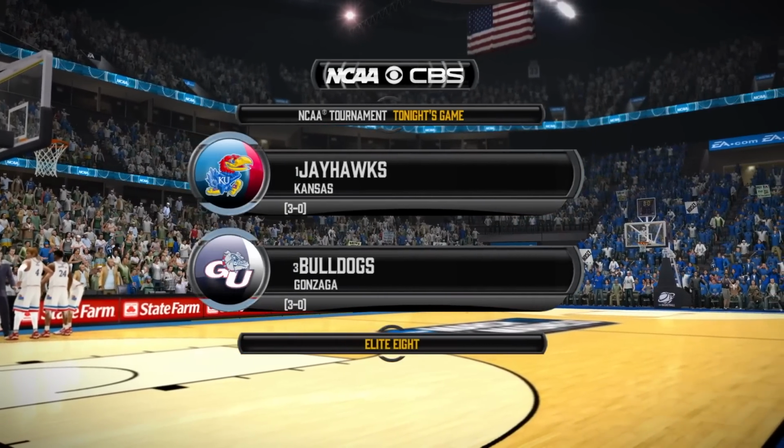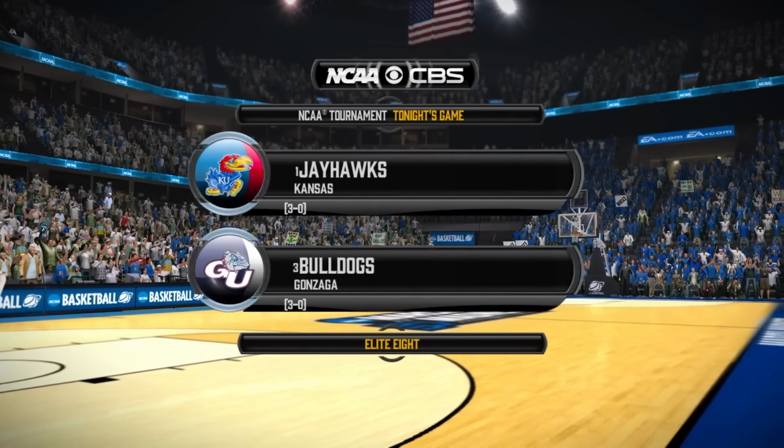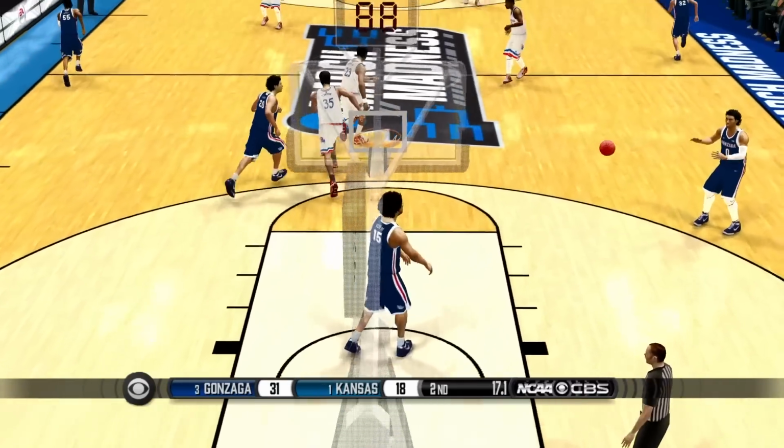Speaking of another 1 seed, Kansas in the West bracket versus Gonzaga. This one was shocking to me. Gonzaga just absolutely blew out the Jayhawks. The 3 seed upsets the 1 seed here. Gonzaga, the last team to make it into the Final Four.